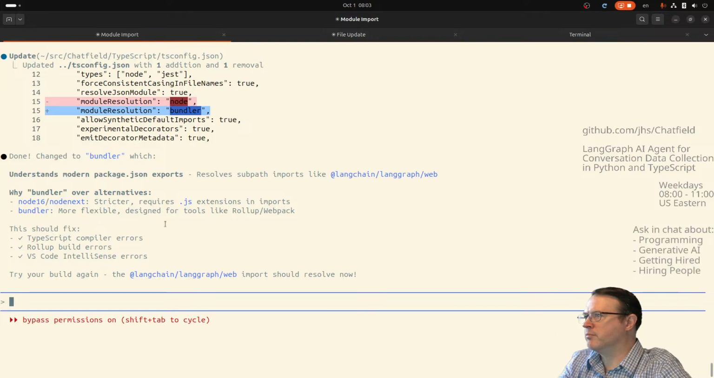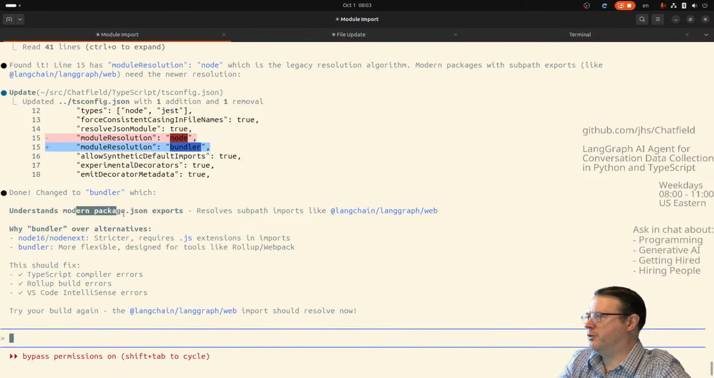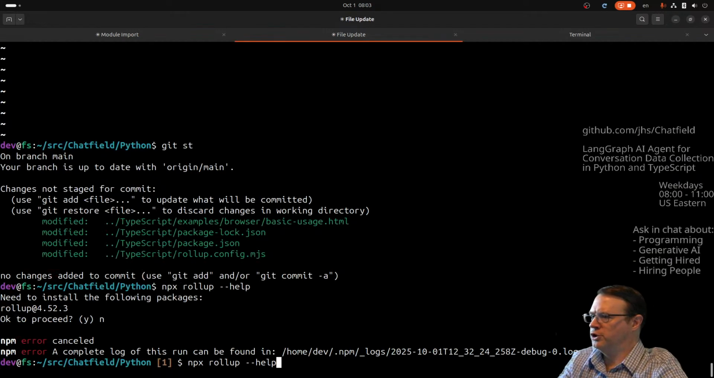Okay. Oh, wait, module resolution. Oh, that's in the TS config. Ah, okay. Done. Change to bundler, which understands modern package.json exports. Resolve subpath. Oh, bundler. Stricter, requires .js extensions in imports. Oh, these are stricter. Okay. Designed for tools like rollup and webpack. Okay, good. Thank you. So we changed our module resolution.